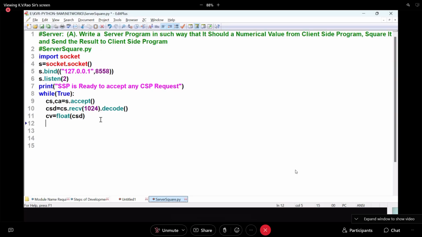How do you square it? Good. cv star star 2 is equal to res. You can also write cv star cv. cv into cv is called squaring. 5 into 5, 5 square. 5 star star 2. Exponentiation operator.